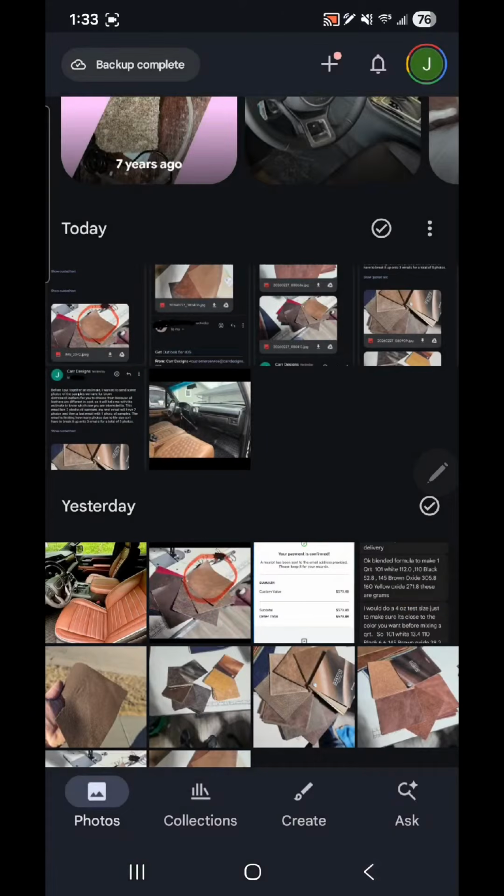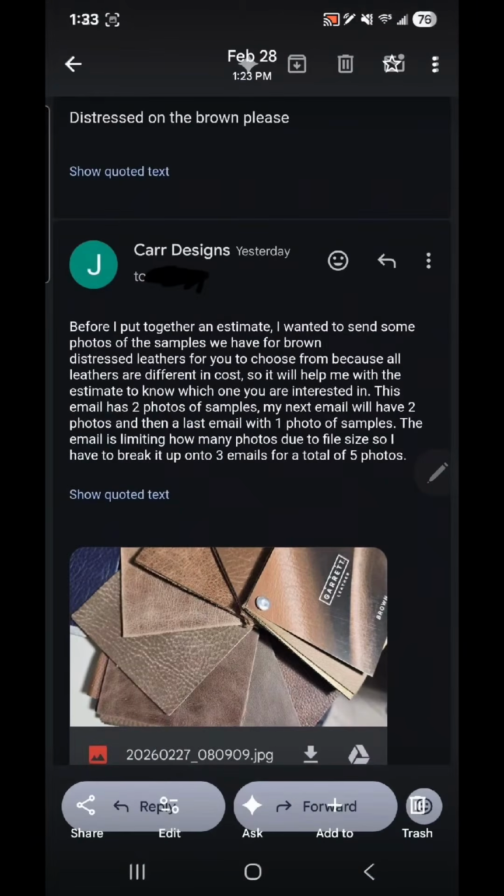And I asked enough questions, got enough info. I have to make him an estimate here soon. And then, as you can see here, I sent him an email and I said, hey, before I build you an estimate, here's a picture of a bunch of samples we have of distressed leathers. I want him to pick something out, mostly because I can do a better estimate that way.